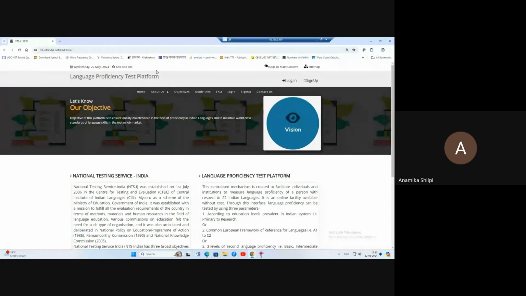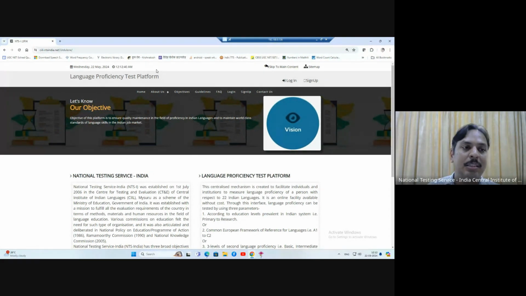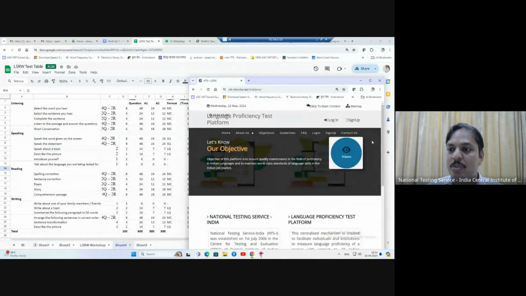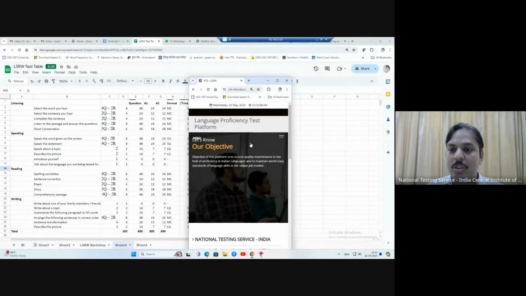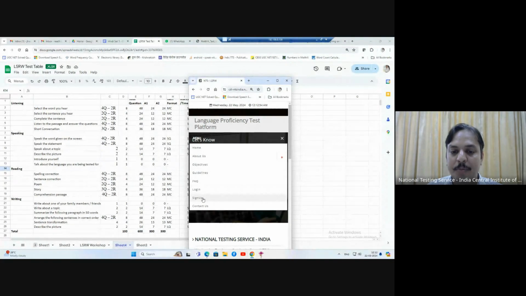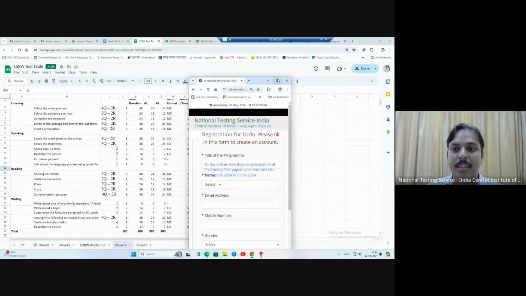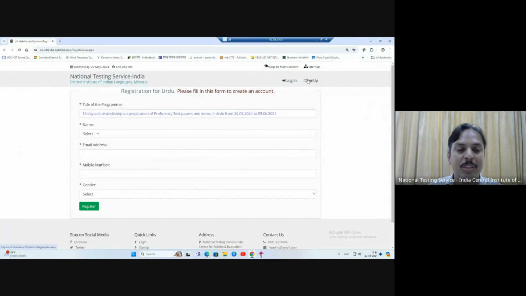Just listen to the steps, and if you want to write down the steps, please write them down. If you are opening from mobile, your screen size should be such that you may not be able to see the things. So you have to click on this line. Here the sign up option is there. Directly go for the sign up, and before sign up, make sure of your language. You log in through your language only. You are going to sign up for your language only.